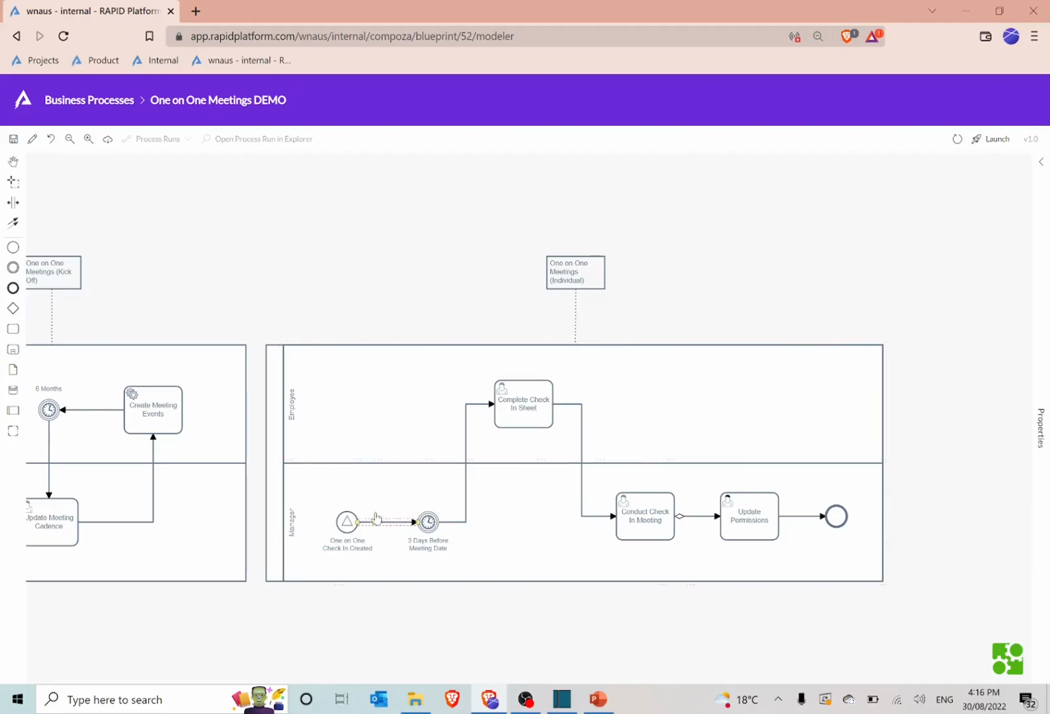So each of these workflows will be kicked off, and then the workflow will wait until 3 days before that particular meeting date, at which point the workflow will send a task for the employee to complete a check-in sheet ahead of time. After this, the manager has a task set to conduct the check-in meeting on the date of the meeting itself, after which a last final task is set for the manager to update permissions of that check-in item to make sure that the employee can't retrospectively change the information that they put in ahead of time.